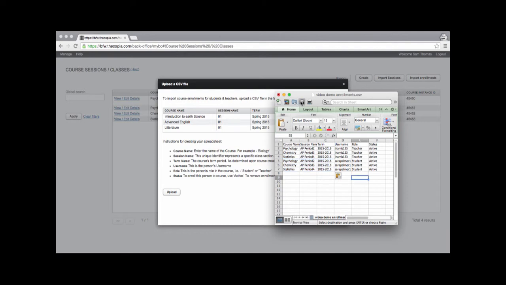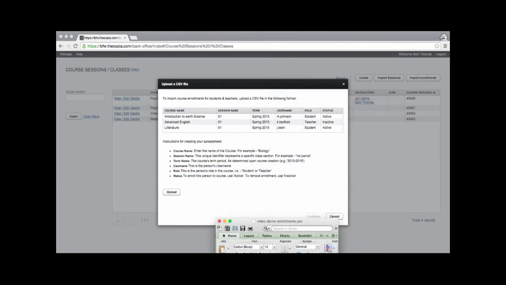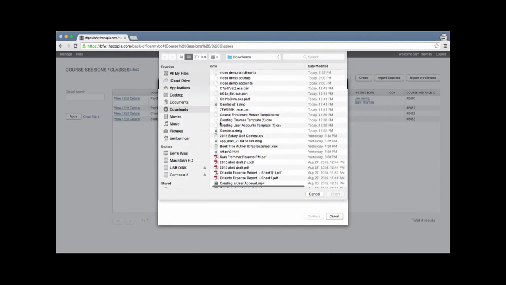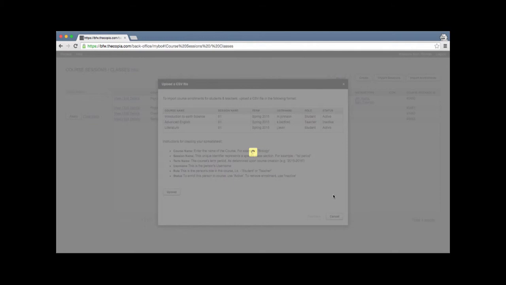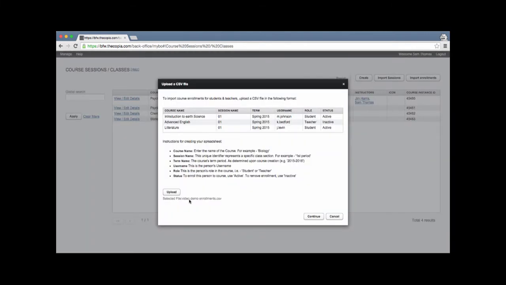I'm going to save again. Click Continue. Now I'll move my spreadsheet out of the way. Go back to the back office, click Upload. Find my spreadsheet up here, Video Demo Enrollments. Click Open. And as you can see, our selected file, video demo enrollments.csv. I'll click Continue.